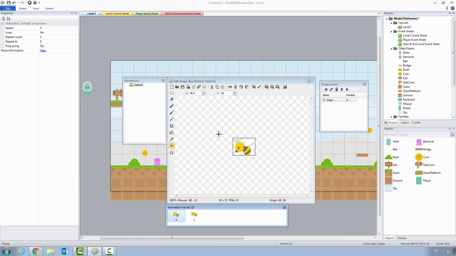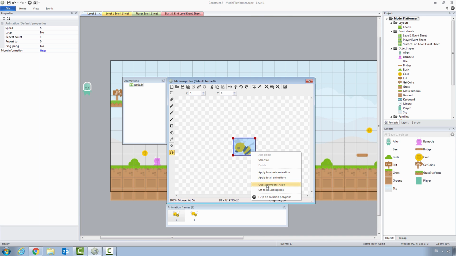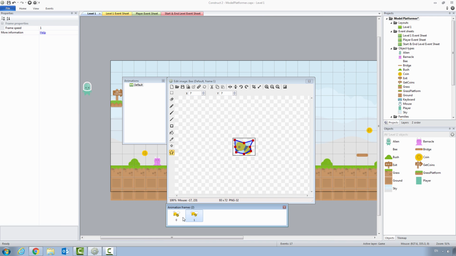So here we are with our default bee animation that has 2 frames. Similarly, let's go to our set collision polygon option. Right click, guess polygon shape. That looks pretty good. And we're going to apply that to the whole animation. So no matter which frame we're on, that is the collision polygon.